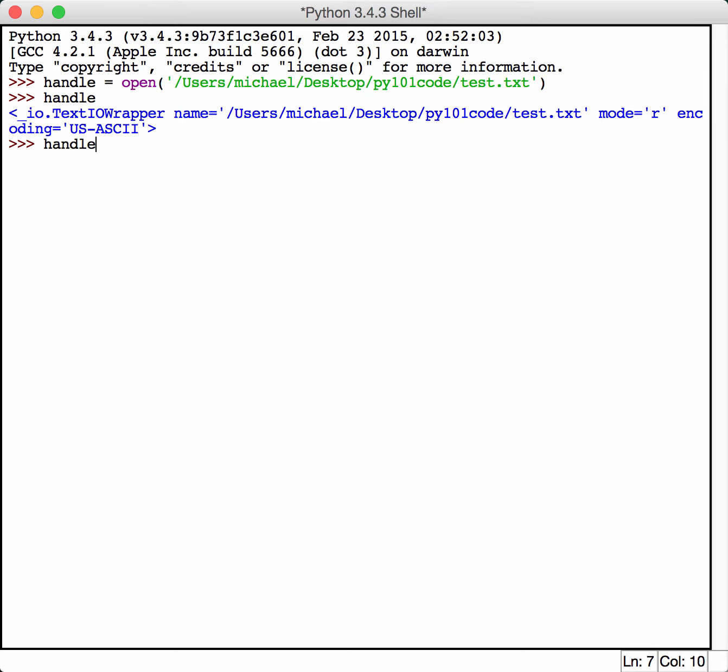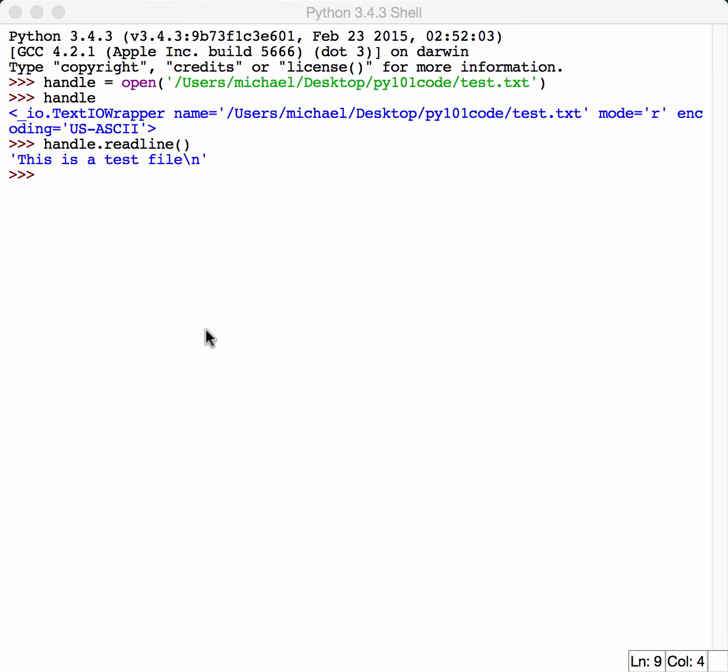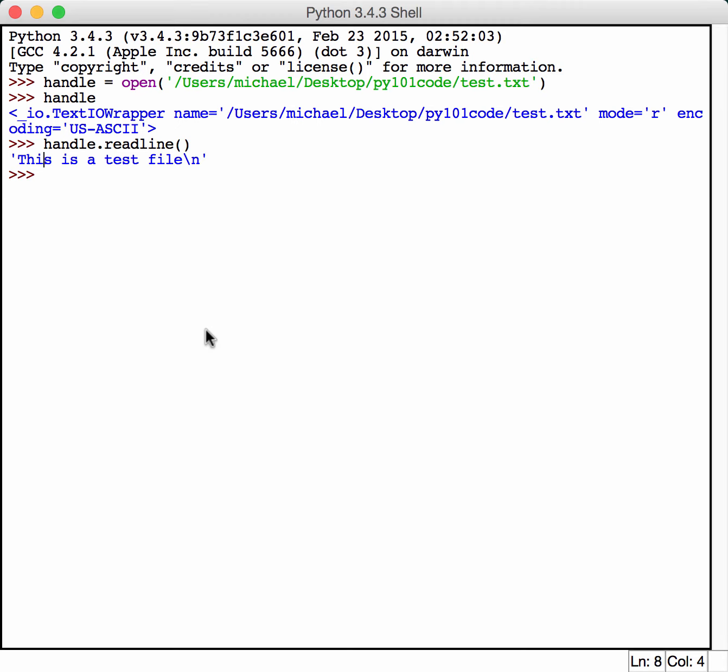Let's see if we can actually read a line. And there you go. It read the first line in the file. And you notice it has a \n on the end. The \n is a new line. If you want to read the rest of the file, you can keep on hitting readline over and over again. It'll read each line individually.